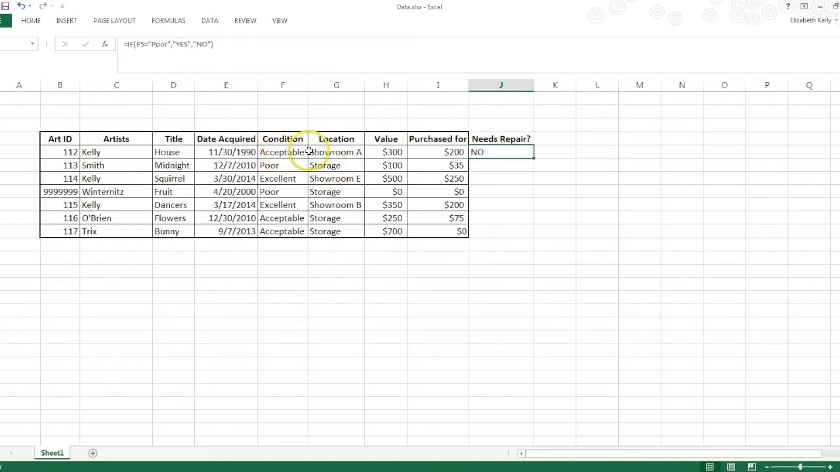You'll see it says no because here the condition is acceptable. But when I copy it down, where the condition is poor, you'll see the word yes is displayed. So that's how the value if true and the value if false work. So to create a nested if statement, like I said, it's an if statement within an if statement.